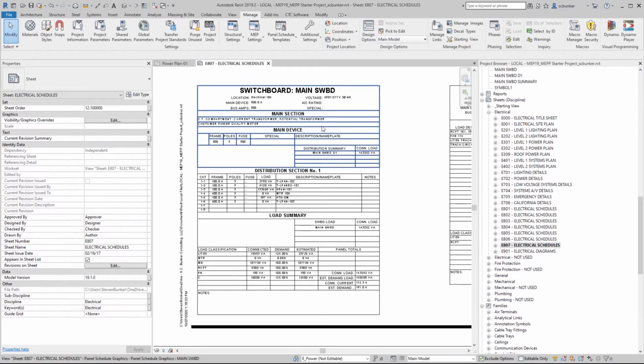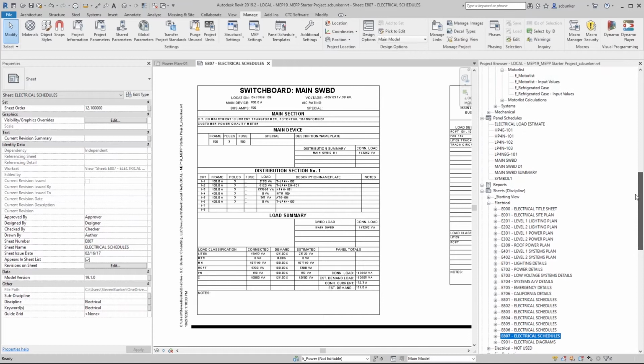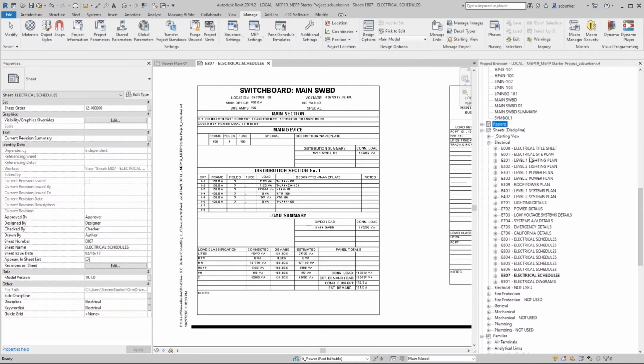This is a schedule for the overall switchboard to give some information. This project has one distribution section on the switchboard, and this is its schedule. And you can add additional distribution sections to this schedule as you need. And then we have a load summary for the overall switchboard. So that's just an example of a feature that you're not going to find in Revit out of the box, but we have provided in the pack. Next, reports. We don't have any reports for electrical. That's for energy analysis on the mechanical side. So there's a couple here, but they're not for electrical.